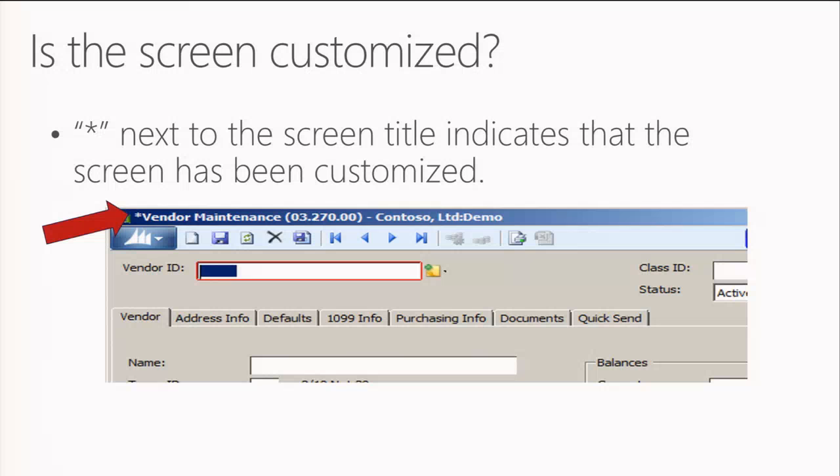So is your screen already customized? A lot of times customers don't realize that they have a customization already loaded on their screen until they go to make a change or something's not working correctly. The telltale is the asterisk up in the top left-hand corner.